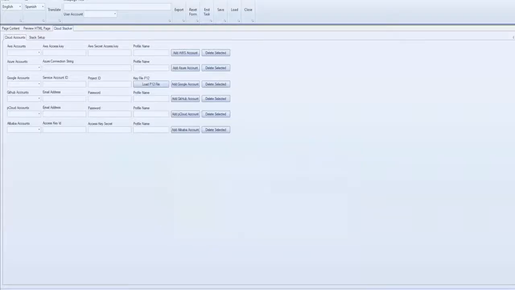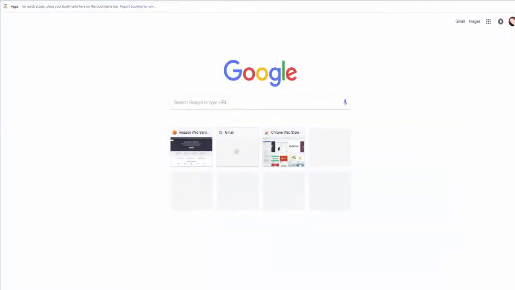This is the first in a series of tutorials for setting up the Ranking Factory. We're going to be adding the cloud accounts for AWS, Azure, Google accounts, GitHub, pCloud, and Alibaba. So we'll start off with Amazon AWS.